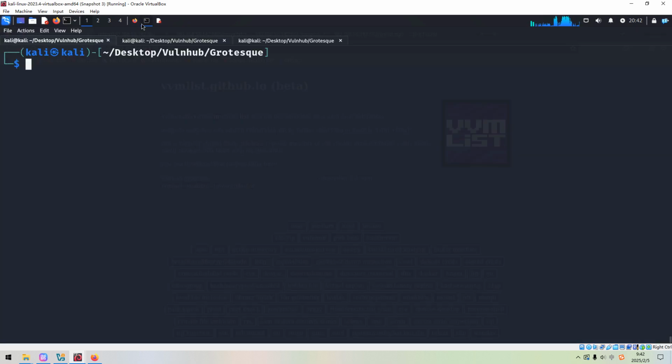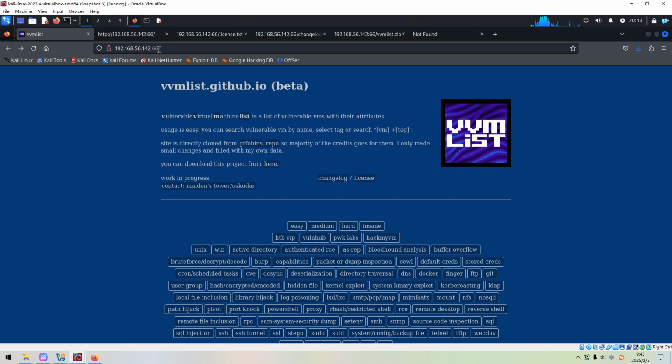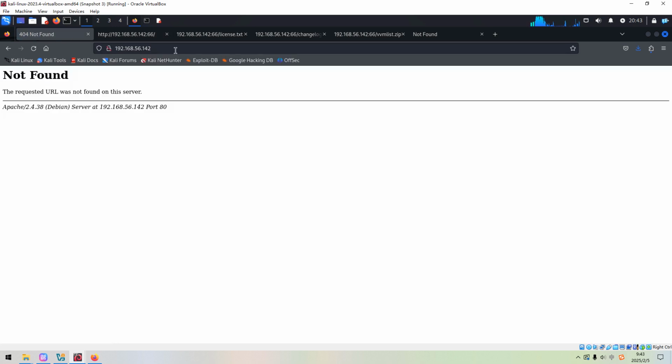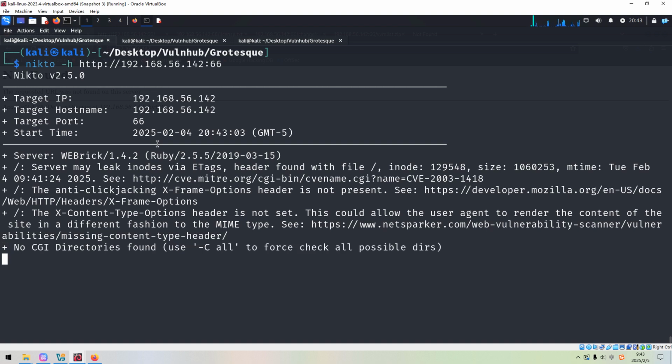Next, we can launch the terminal. I'll launch Nikto to do the automatic enumeration, and we can press enter. In the meantime, we can access the second port number, 80, and not found. So this is not found. Interesting. And the banner or version information is running Ruby, I don't think it's vulnerable.